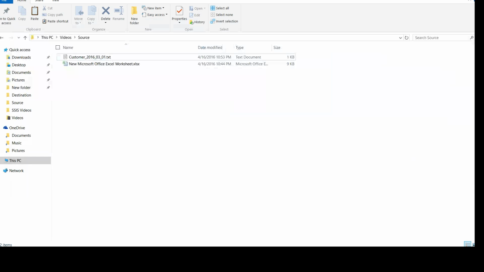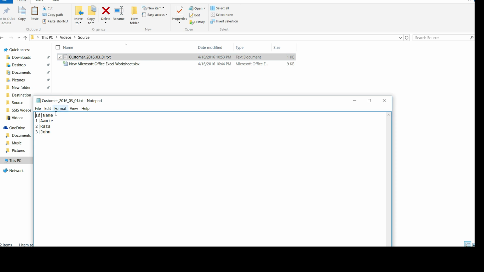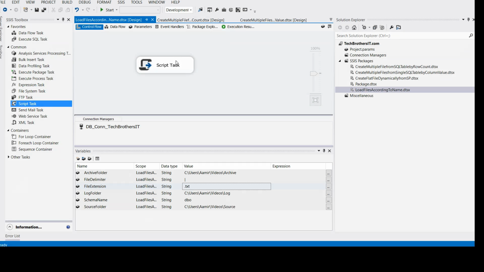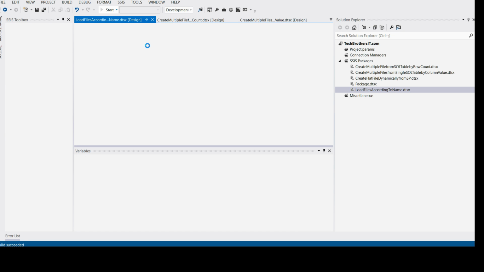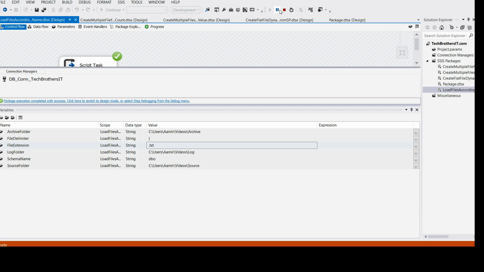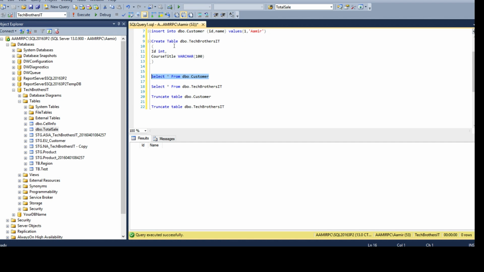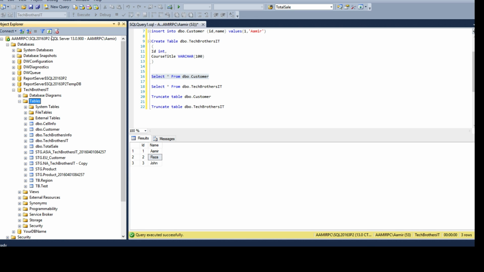Even the folder can contain many files of different types. So let's open this one. See, we have a pipe delimited file. If I rerun the package now, it should read the customer file and load it into the customer table successfully. So let's go and take a look here. Yep. So this is how you will be loading the files according to the name in your SQL Server tables.